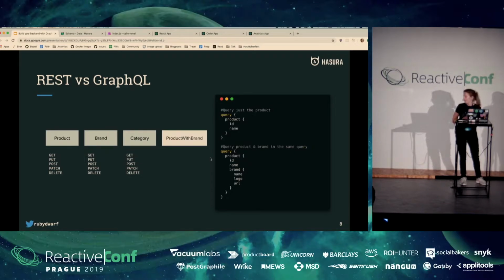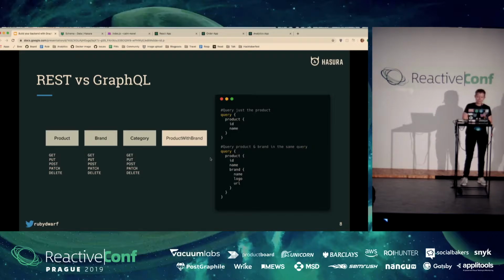Compared to GraphQL on the right-hand side, where on the top we have a query where we get information about the product, and then below another query where we get the product with the brand in one query. So GraphQL allows us to have nested resources. This, and also the fact that you only have one endpoint for GraphQL, is why I like it a lot.